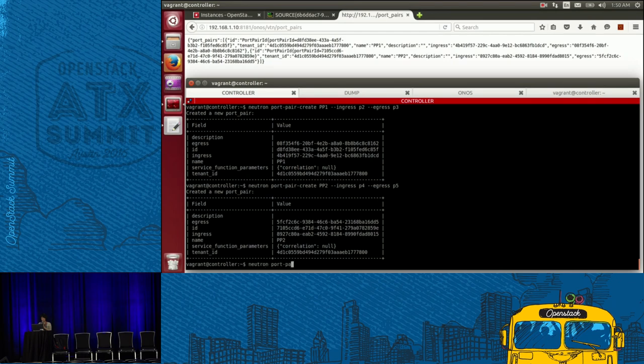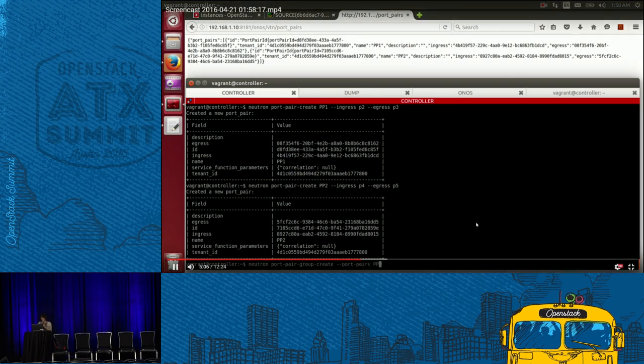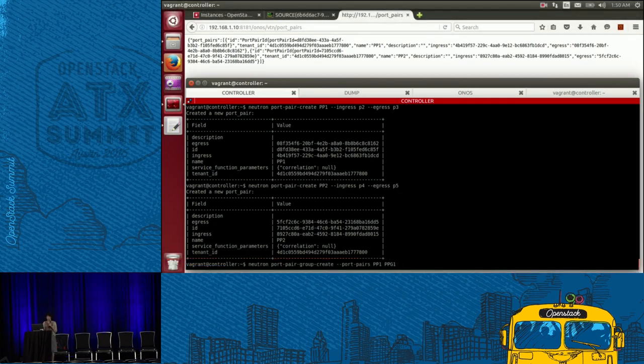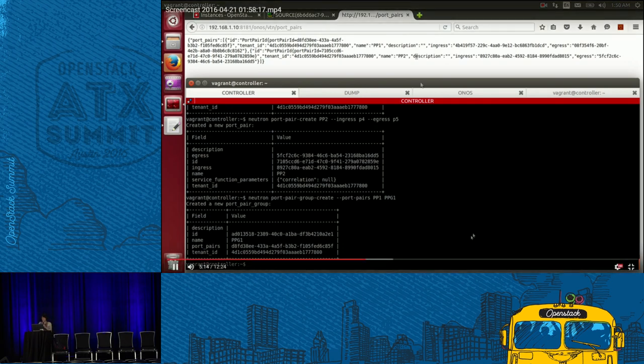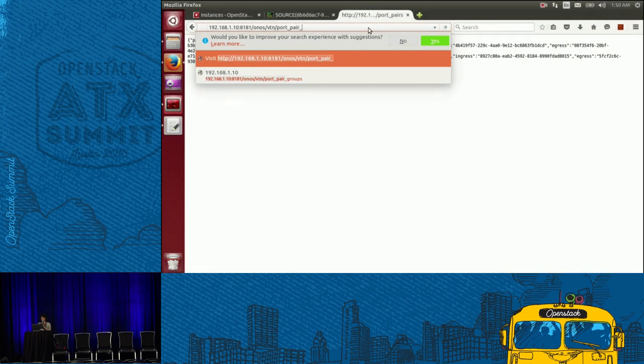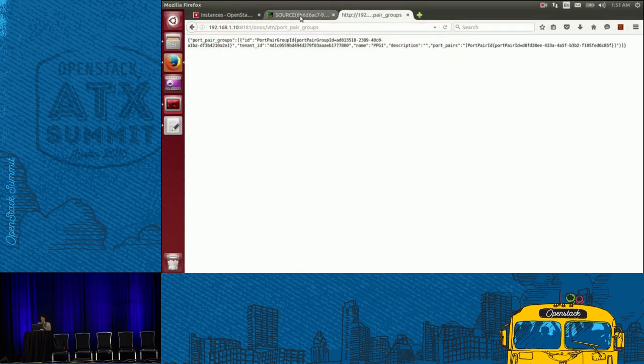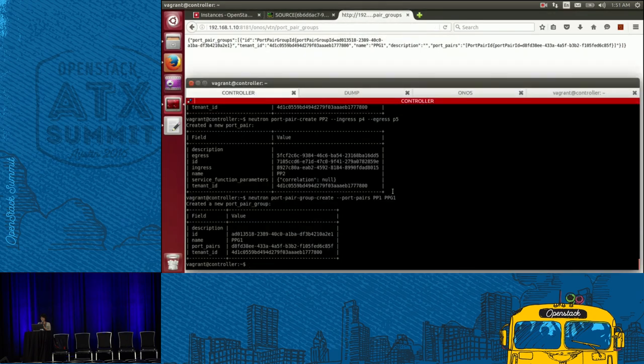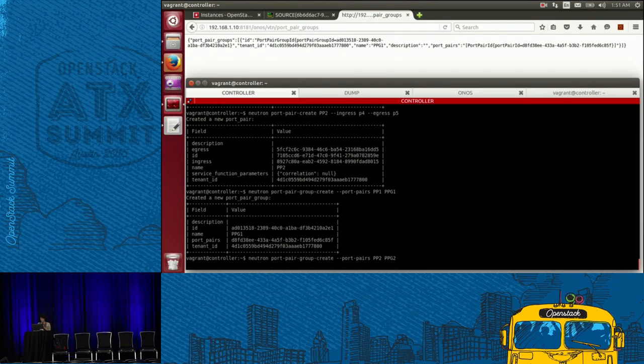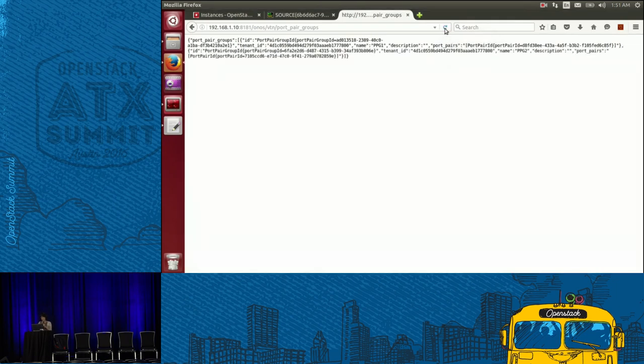Next, we're going to create the port pair group. So we're going to create a port pair group for the first service function type and a port pair group for the second service function type. I'm not sure how well you can see the screen, but basically that's what it does. Port pair group one has been created successfully. Here it shows this port pair group has been created successfully. And now we're going to create a second port pair group for the second type of service functions. Here it shows port pair group two has been created.